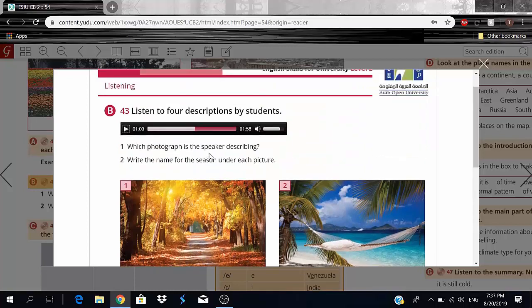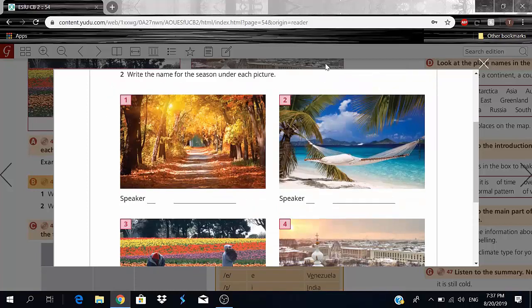Okay, so let me pause that before we move on. So here we have number 2, you guys. We can see the clouds, we can see the sea, and we can see that it looks hot and basically a good summer day. So obviously that will be speaker number 2 for photograph number 2.